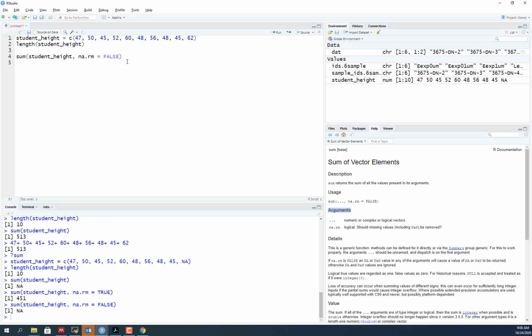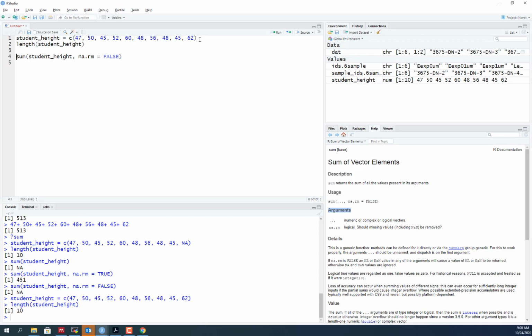Line 3 is just a blank line. When you have a blank line, the programming language will just skip that line, okay? And because when we changed this NA to 62, we didn't run this, right? So we have to run this first. Okay, then length and sum.